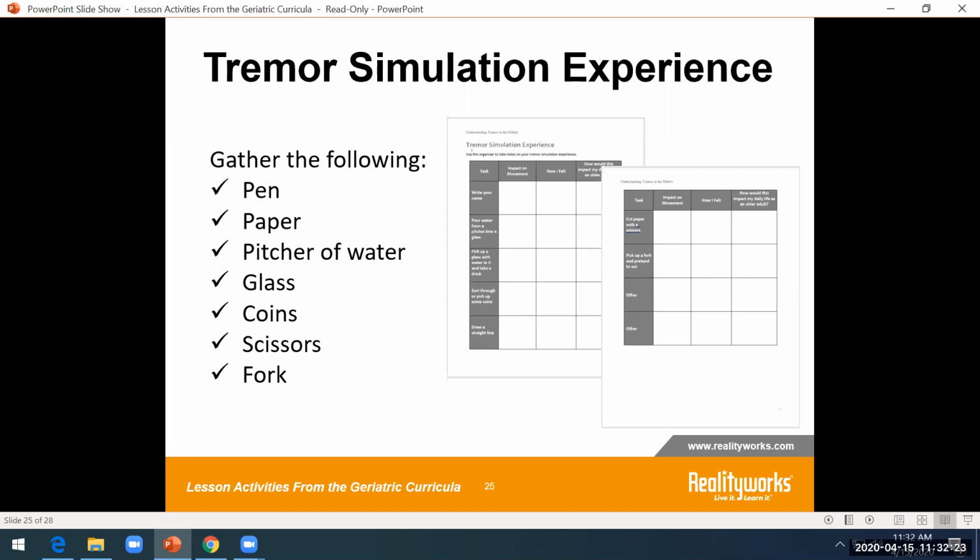So you're going to gather the materials that you see. They're going to need a pen, paper, a pitcher filled with some water, a glass, some coins if possible, a scissors, and a fork. And those are all common things that hopefully they would be able to find in their homes. And then of course, you'll also give them the Tremor Experience Simulation handout.